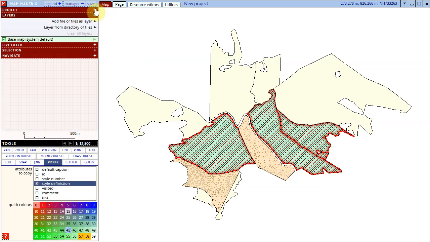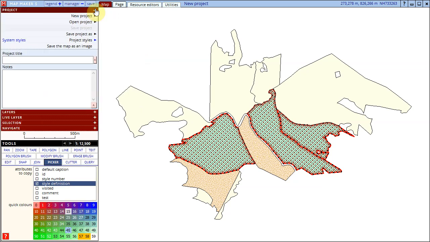Open the project panel. If the project styles menu item is displaying the words System Styles, then it means that your current project does not have its own project style set, but is using a default style set that is used by all new projects. To create a project style set, open the Project Styles menu.